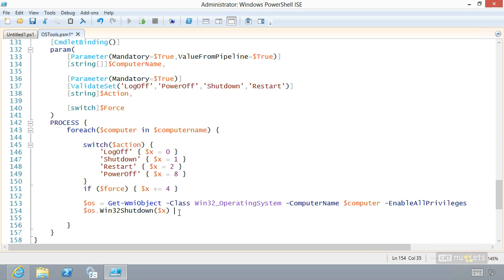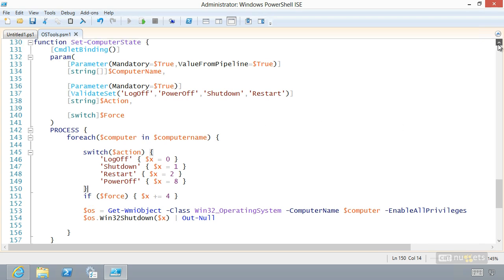That'll also produce a result. I'm going to pipe it to Out-Null so that I don't see it. Now we can put error handling and all kinds of other cool stuff in here, but trying to keep it simple for right now. Now, I would say that changing the power state of the computer is modifying the system condition. So I want to make sure that I support the WhatIf and confirm parameters.